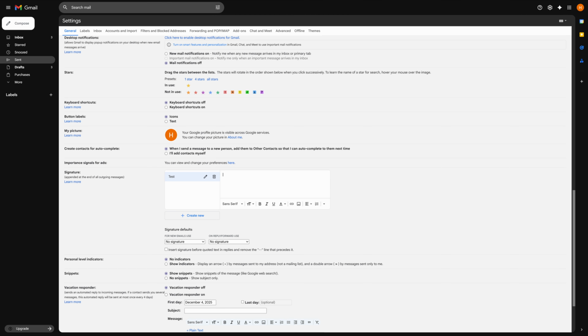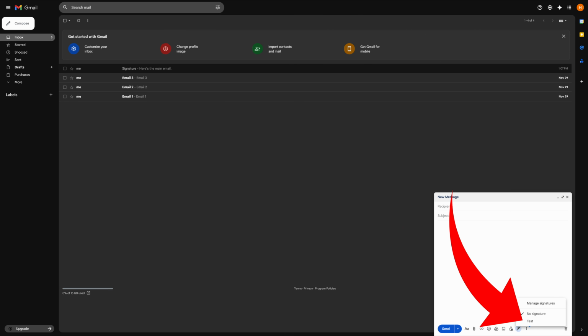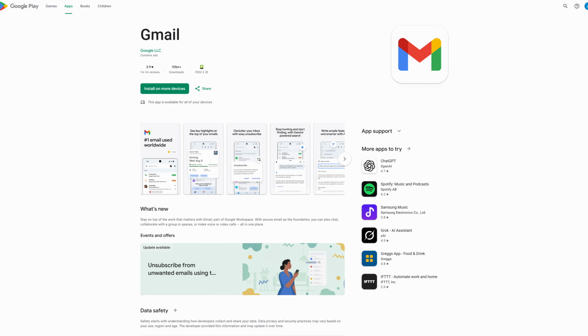Now, if you just leave it at that, then that signature will not be automatically added to any new emails. Instead, what you'd have to do is click on this little pen icon when making a new email, and then choosing your signature from the list. In order for Gmail to add it automatically, below the field where you actually type in your signature, you'll see some options to choose which signature to automatically apply from your list of created signatures. These will also be applied whenever you send an email from the Gmail mobile app.